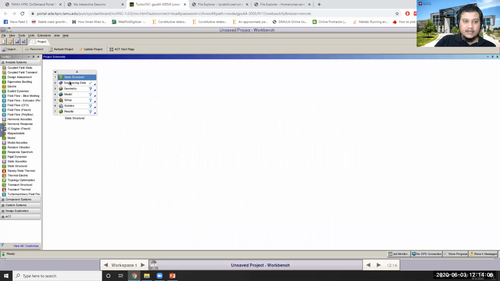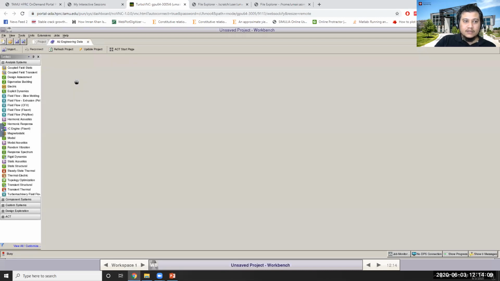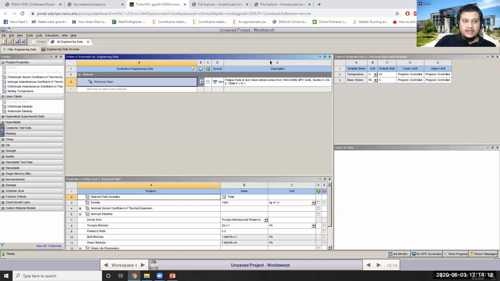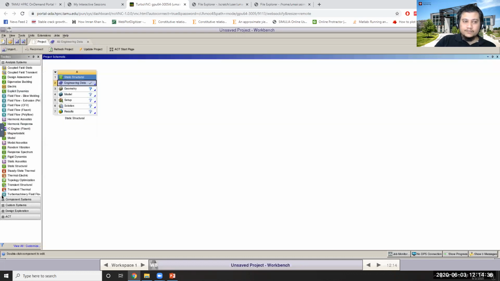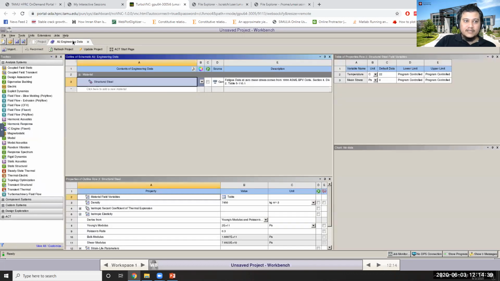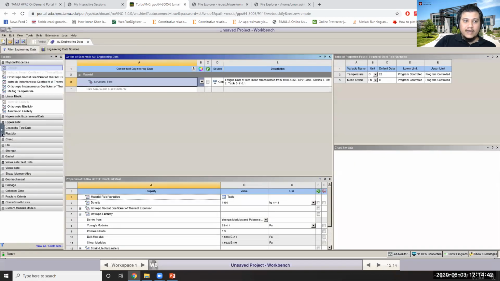In the Engineering Data, double click on that. A new tab will open called Engineering Data. At the top you can see that right now there are certain filters installed here, the filter Engineering Data is selected. You can see that the toolbox has changed. When you were in the project window, the toolbox was showing you the kind of analysis you can do. But once you are in the Engineering Data environment, this toolbox is showing you the kind of engineering data you can assign to a particular material.